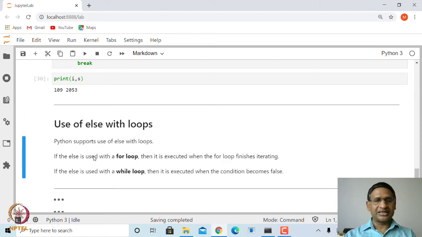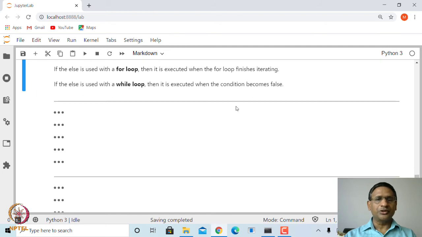So what does it say? In case you use else with a for loop, then it executes when the for loop finishes iteration. So if all the iterations are over, then only this will get executed. Similarly, in case of a while loop, if you use else with a while loop, then it gets executed when the condition becomes false. If all the conditions inside the while loop are false, then it will execute. Okay. So let us use this.